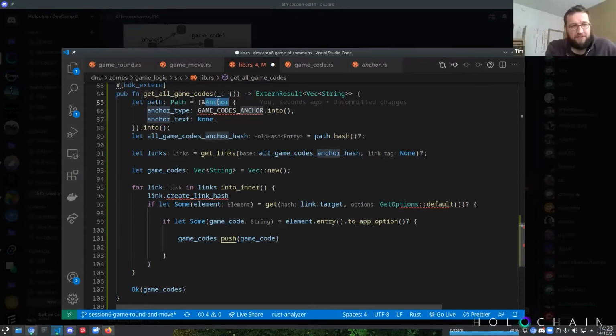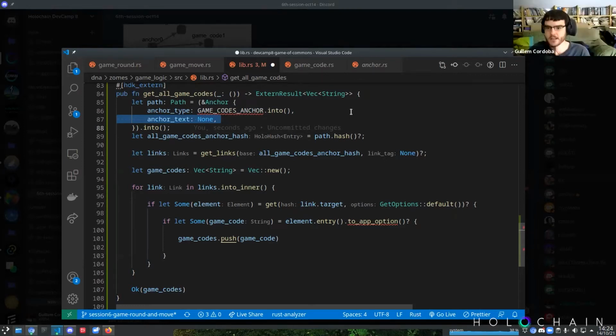I also have one more question, Guillem. I don't want to confuse anyone, but if I create an anchor of type game codes anchor, and I have an anchor text that is some game code, because here now we have anchor text none. So when I create an anchor with that type and with a text, does it mean that there's also an anchor created with text none? That's right. Okay. Actually, this is what's happening here.